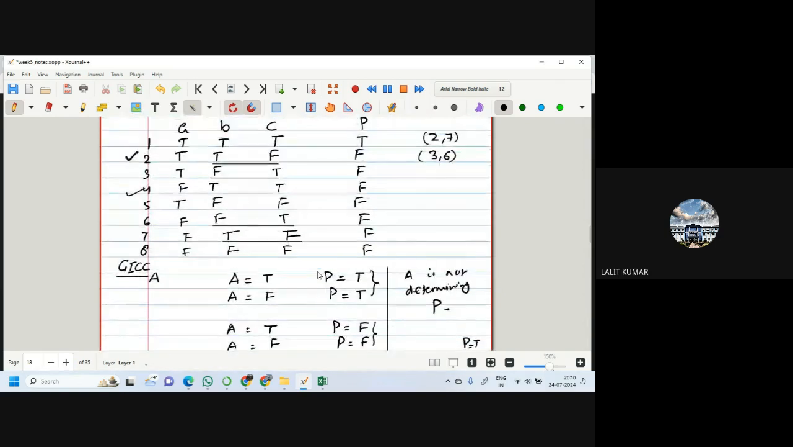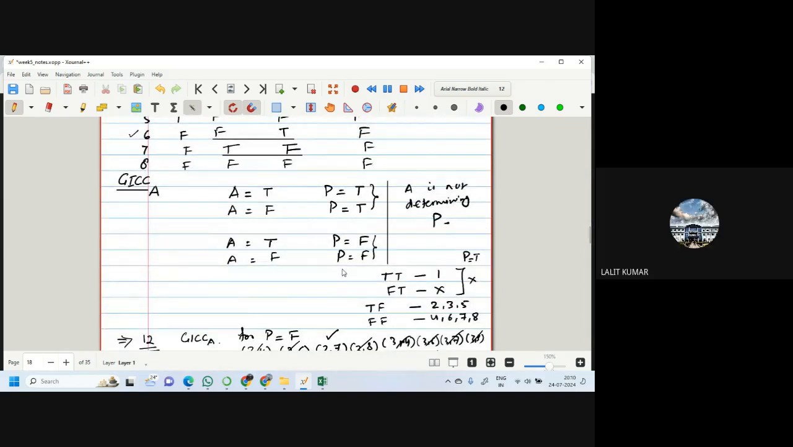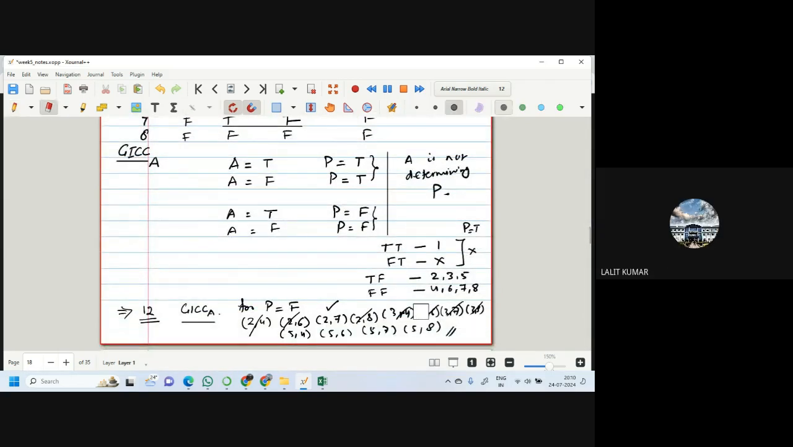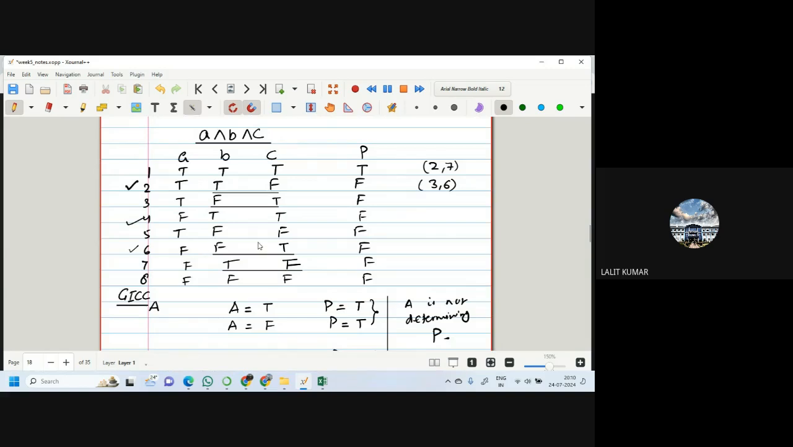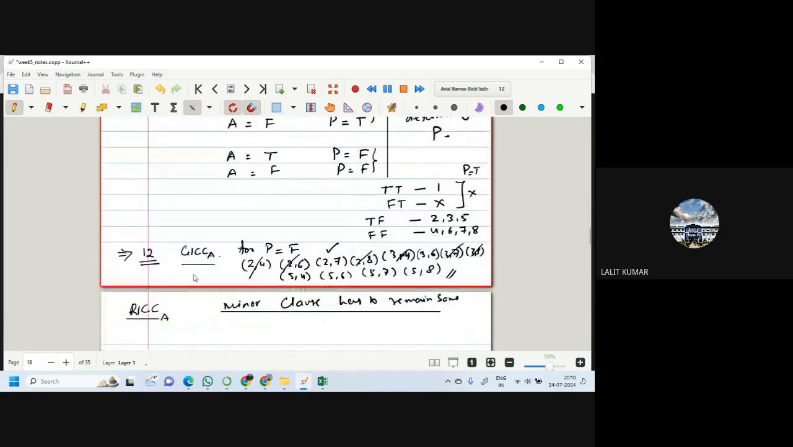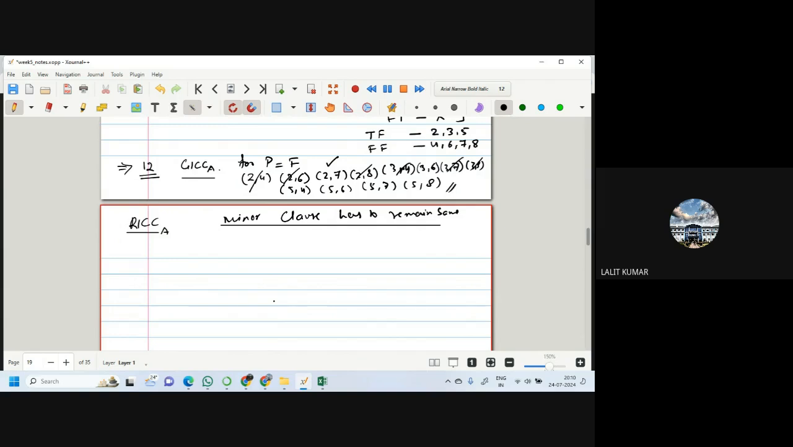Now for 5, you cut 6. You cut 3,6 also. Sorry, my mistake. So 3 and 6. Now we come to 5. 5 is FF, so 5 and 8. Yes, FF. So these are the RICC for alpha. So we form 2 and 7, 3 and 6, and 5 and 8.